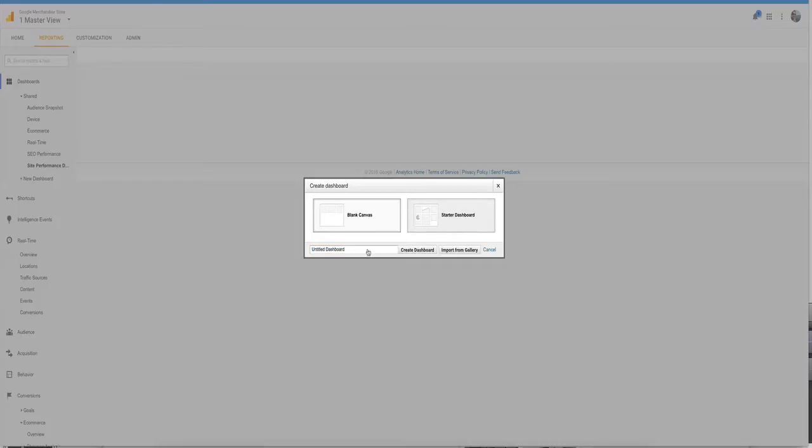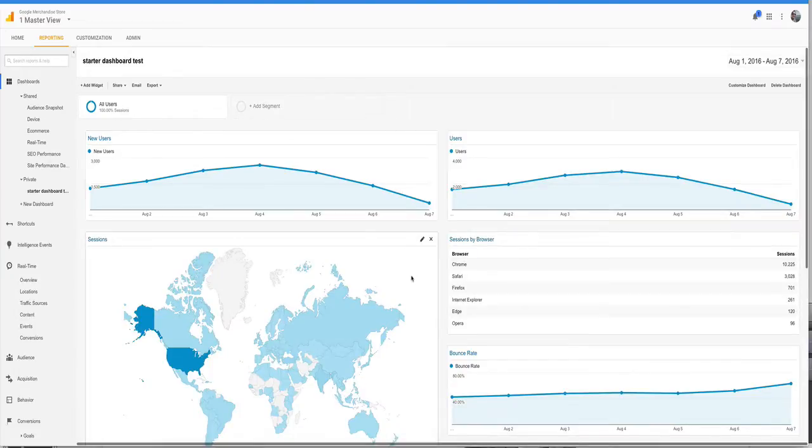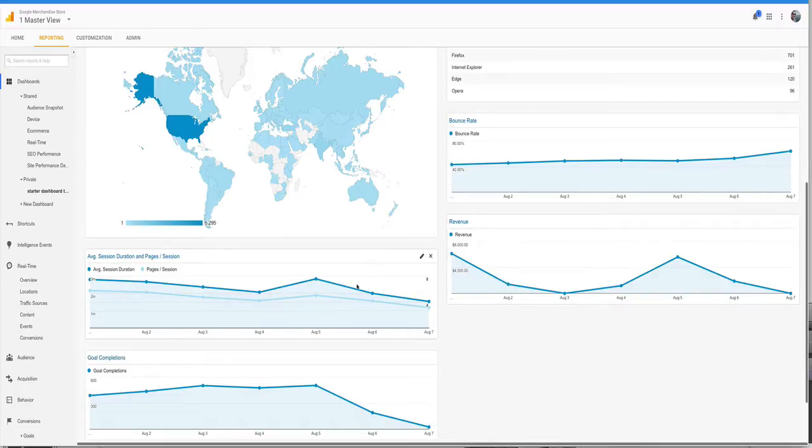And let's just type this one here. This one's quite straightforward. Starter dashboard test. Create dashboard. What will happen is this. It will automatically generate your starter dashboard. It gives you your basic stuff, new users, everything on there from revenue, average settings. So most people can get away with just using this.